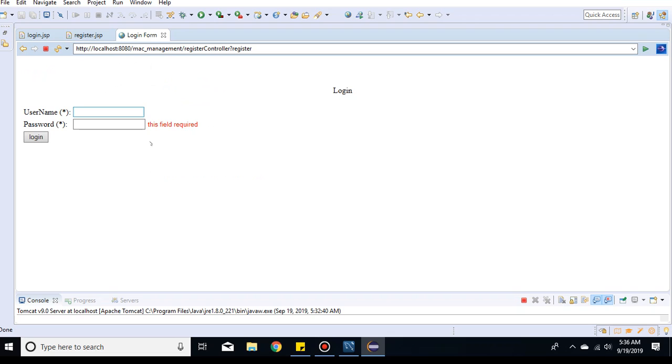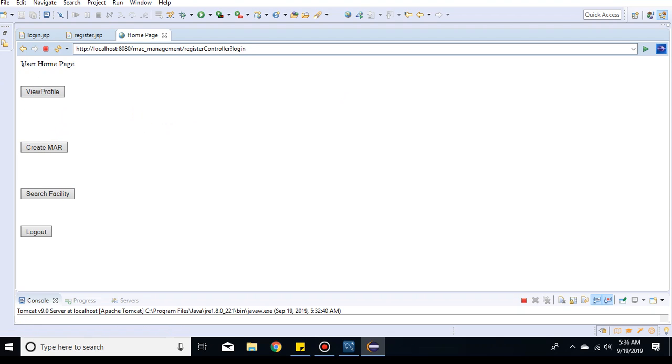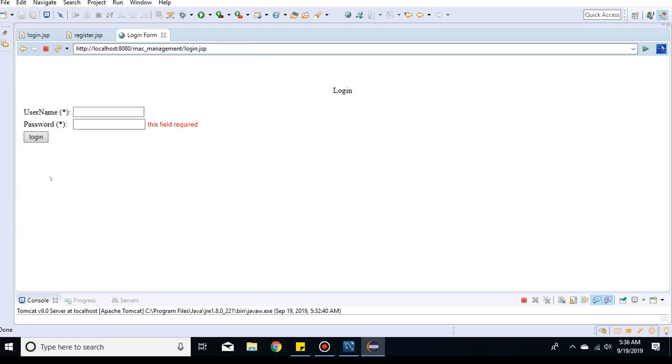There's the login page, and let's test if the user can log in. There you go. We go to the user's home page, and we have a logout functionality on each page, so you can get back to the login function. And let's try. There you go.